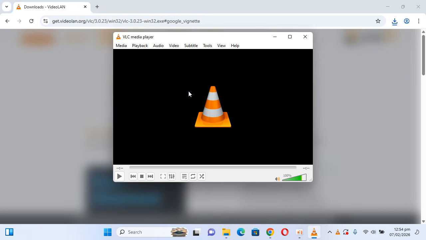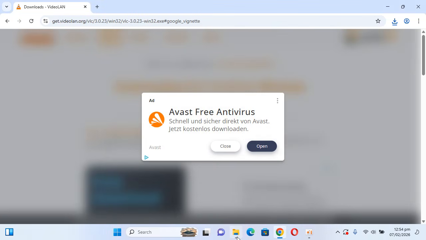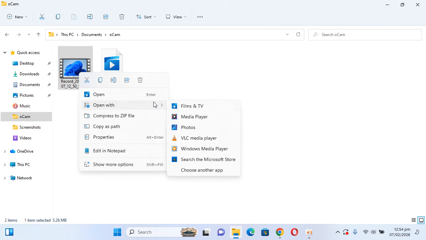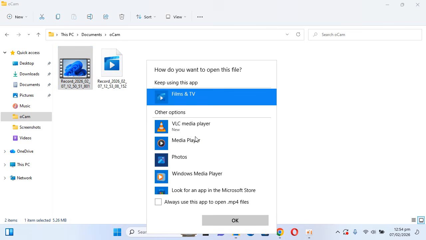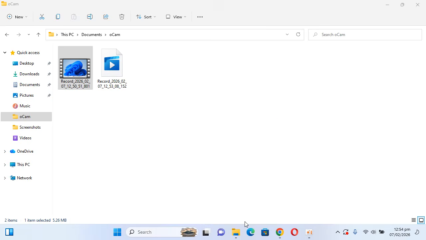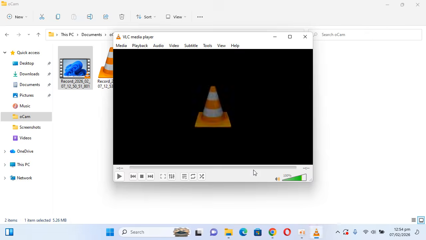Click on continue. So here is a VLC player. Now you can start any video. For example, I just recorded a video, so I want to open it with the VLC. And you can always select always use this app to open your video. And you can see the video will start playing shortly.